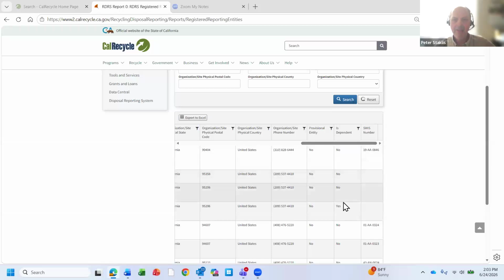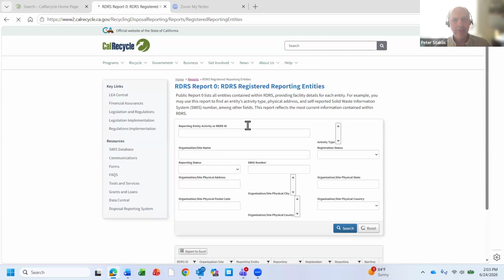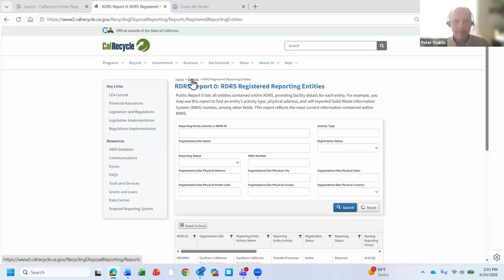And then is dependent, kind of going into the weeds here, basically means the law allows certain facilities to have another registered facility report for them in quarterly reports. If that's yes, then somebody else that's registered in RDRS is reporting for them. And then we have the Swiss number if you need to see that. And again, you've got the reset button here that'll reset the report if you need to start over again and clear the data.